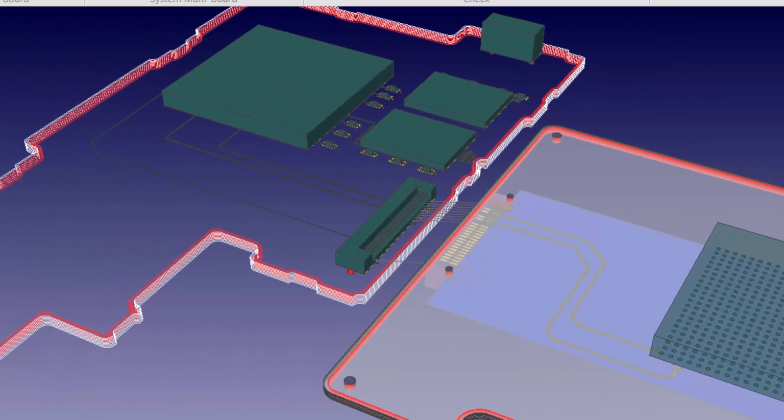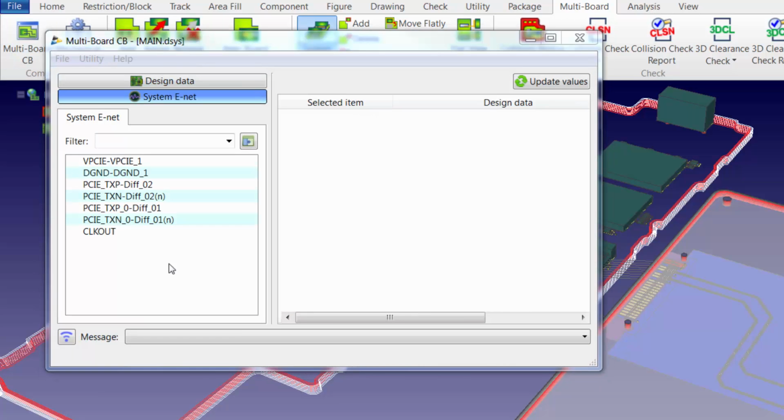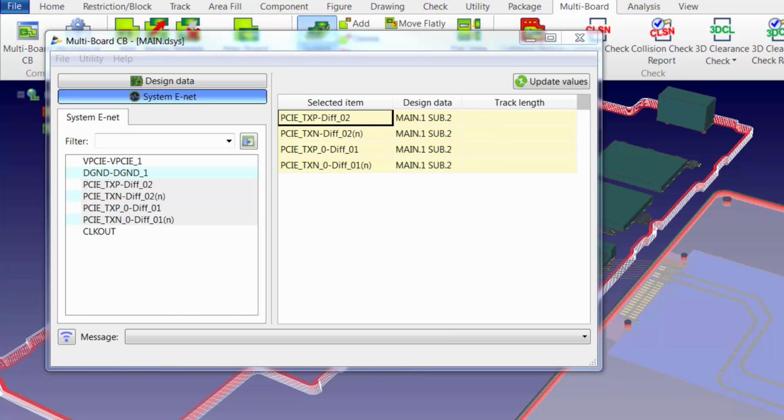Multi-board signal integrity analysis is embedded within Zuken Design Force, and we can access it through the multi-board browser. In the multi-board browser, we can look at the system level E-nets and focus on the four differential pairs that span across both boards. The first thing we can do is review the track length for the differential pair nets that span both boards.